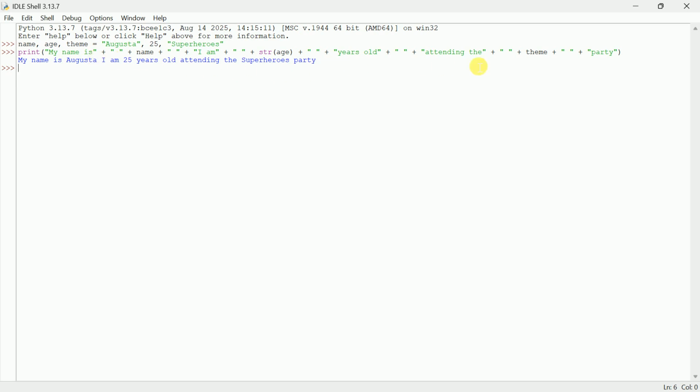Look at the trouble we went through to get this. But if we are to use the F string, we just say print, then we bring our F string. Then we just type, my name is Augusta. So the name variable will be called. So we need to put it in a curly bracket. So my name is Augusta.